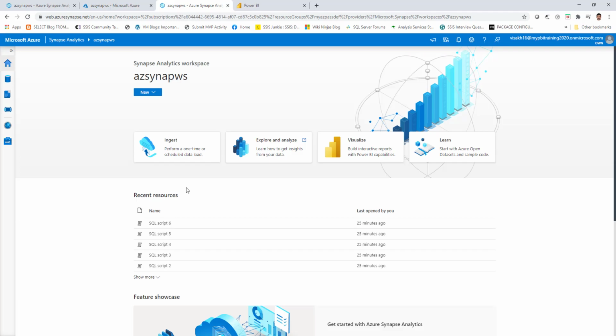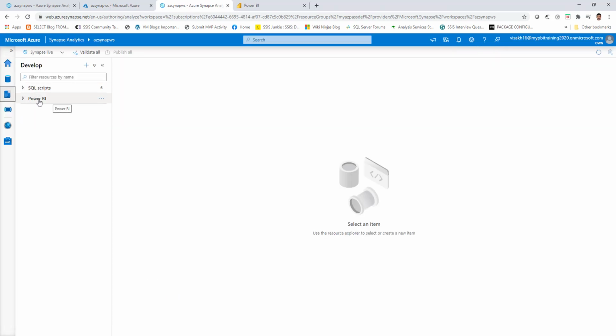Once the linked service is created and published, you can refresh your Synapse Analytics instance once, and once it comes back up, you can go up to the develop pane, and once you go to the develop pane, you can see a new node which is created for Power BI. So you have the SQL scripts which will consist of the SQL scripts that you have created in the SQL pool which you have provisioned inside your Synapse Analytics instance. And now you can also see one more node inside that which says Power BI. This is created as a result of the integration that you did by using the linked service.